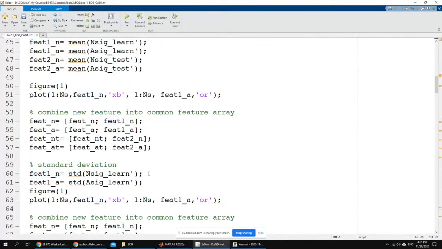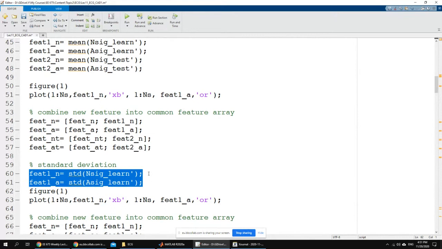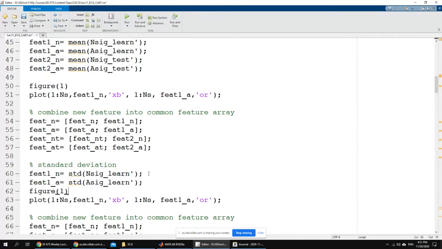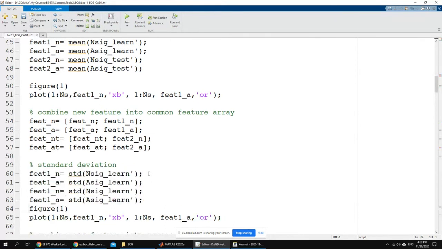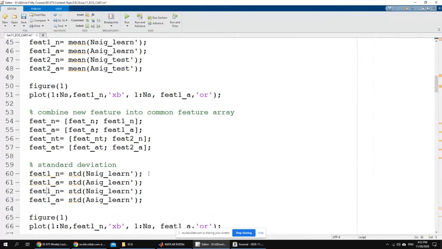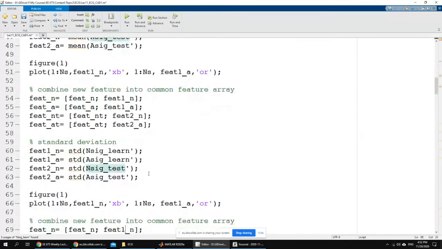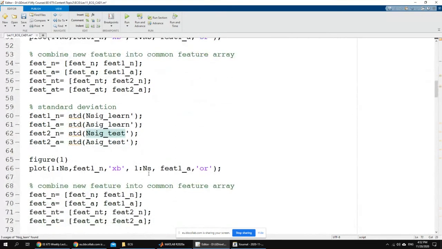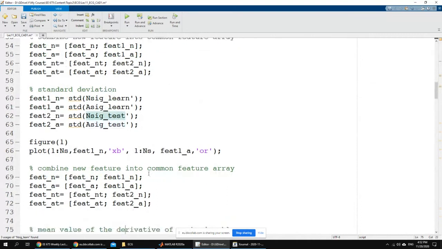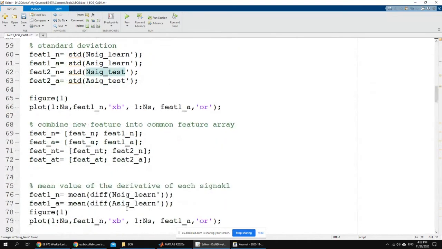For the standard deviation, exactly the same way. I just copy these two, and basically have this feat 2, and instead of learn, I have test. Just computing exactly the same features, but for the testing set. Okay? For each one of the features, basically no difference. Here, same thing.